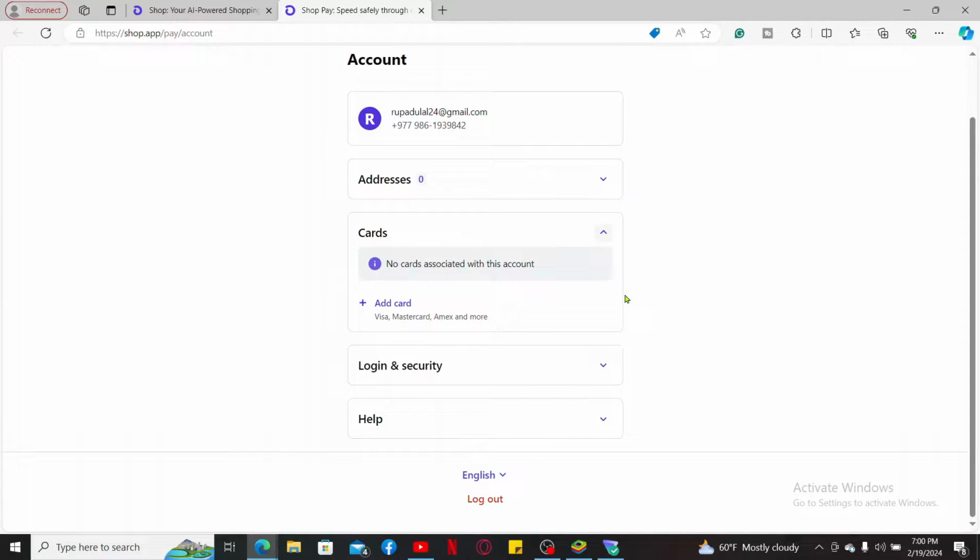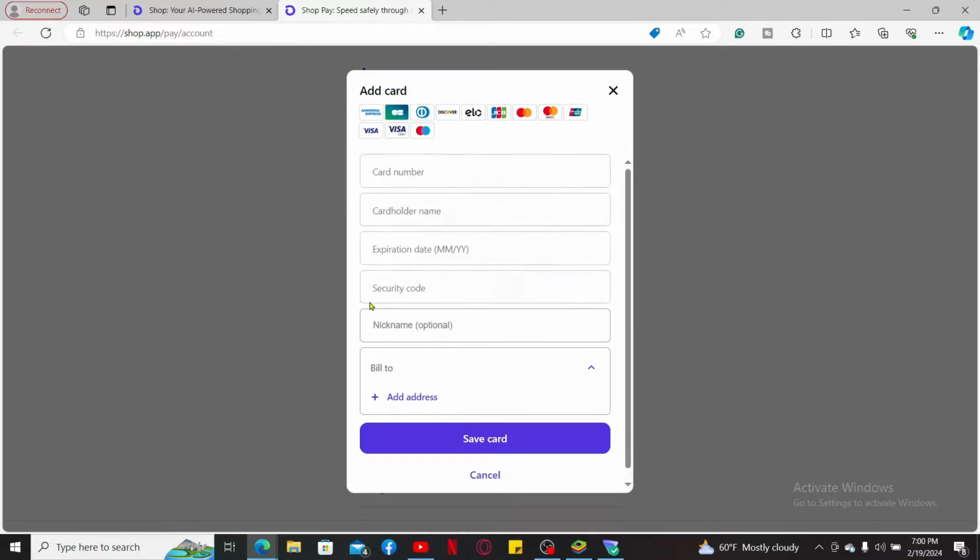To add a payment method, click on Add Card and enter the card number you would like to use for your payment method. Make sure to enter the cardholder's name. On the next field, enter the expiry date for the card, type in the security code for your credit card or your debit card, and then enter a billing address by clicking on Add Address and entering your details.